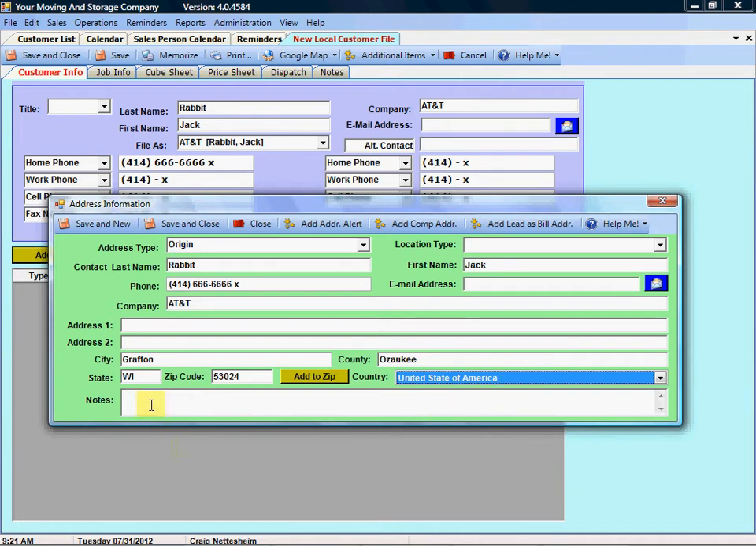The next field, the notes field, is designed for the sales department to communicate to the driver any information they need to know about this particular address. Could be low-hanging trees, watch for the red mailbox, but anything in here is going to print out on the driver's paperwork as a note regarding this particular location.